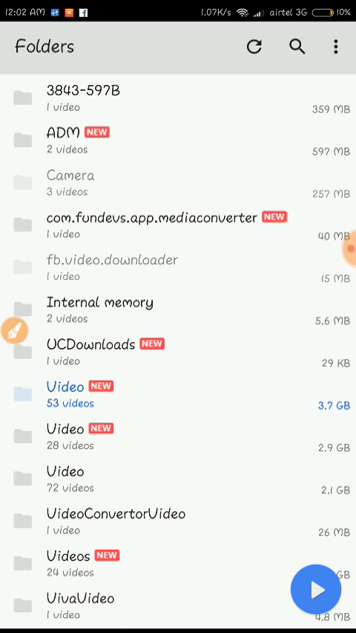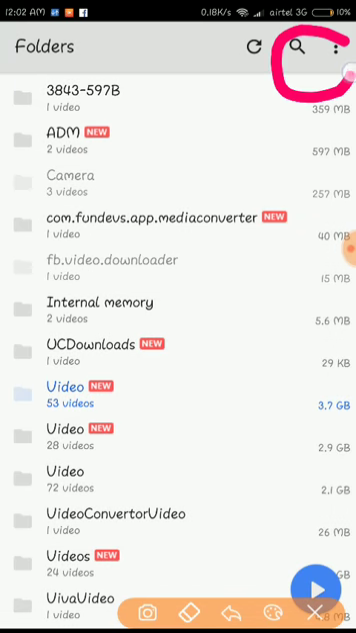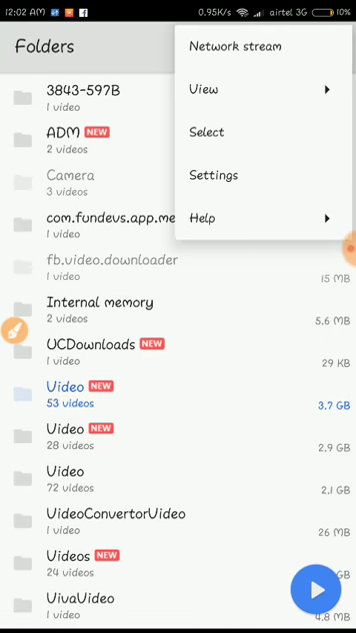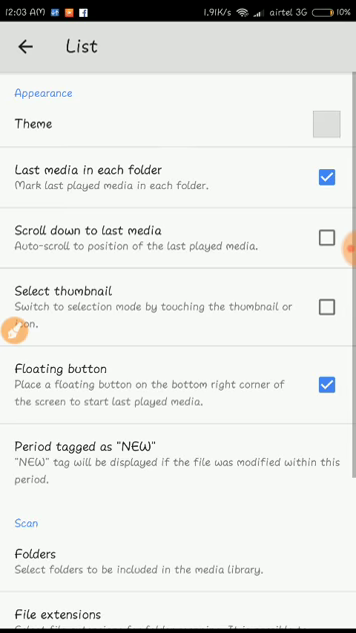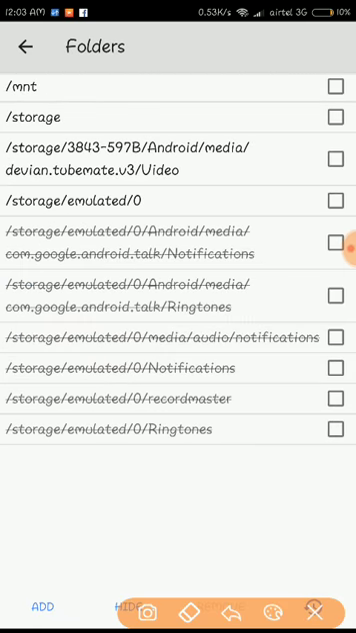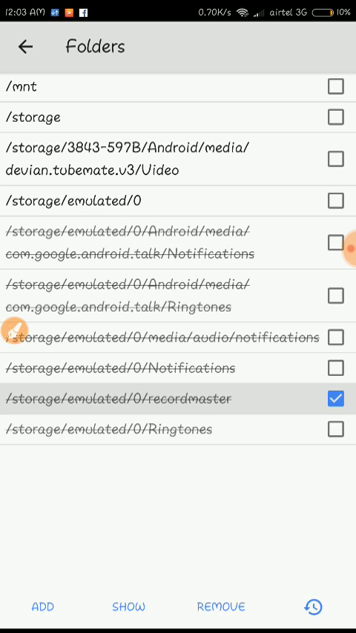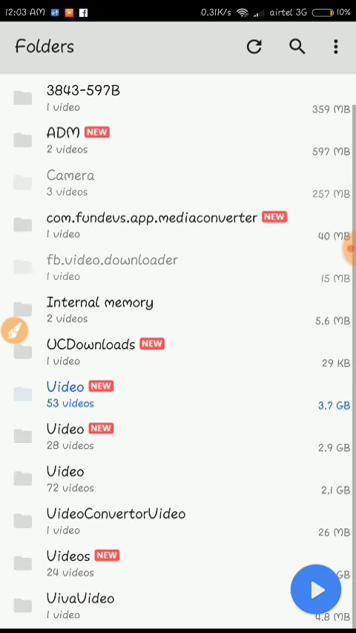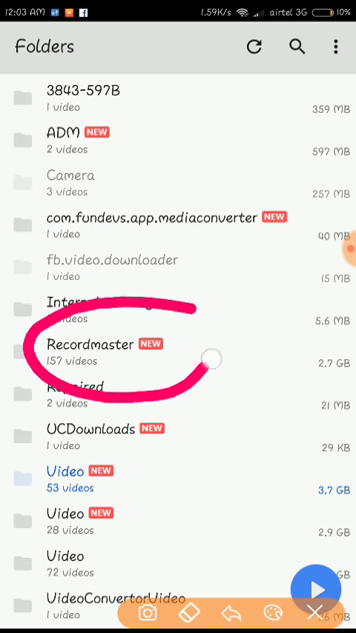So now how can you unhide this folder? So again, click on this three dot folder, then settings, list, then click folder, then this is my Record Master folder, just click, then remove. Show. Now see, my Record Master folder has come again.